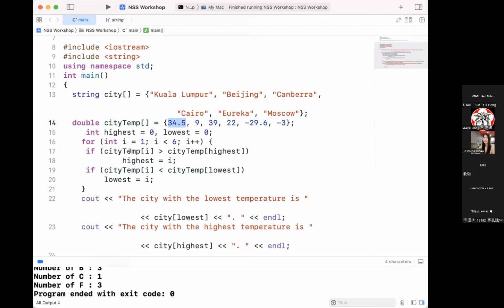So we look again, and when I is equal to 2, we have 39. So we just check if 39 is larger than the city temp with the index number of 0. Just now we haven't updated, so it's still 0. So we compare: if 39 is larger than 34.5, then you just reassign the index number to the highest. So now we are at the index number of 2, so 2 is assigned to the highest. That means this Canberra is having the highest temperature for the moment.